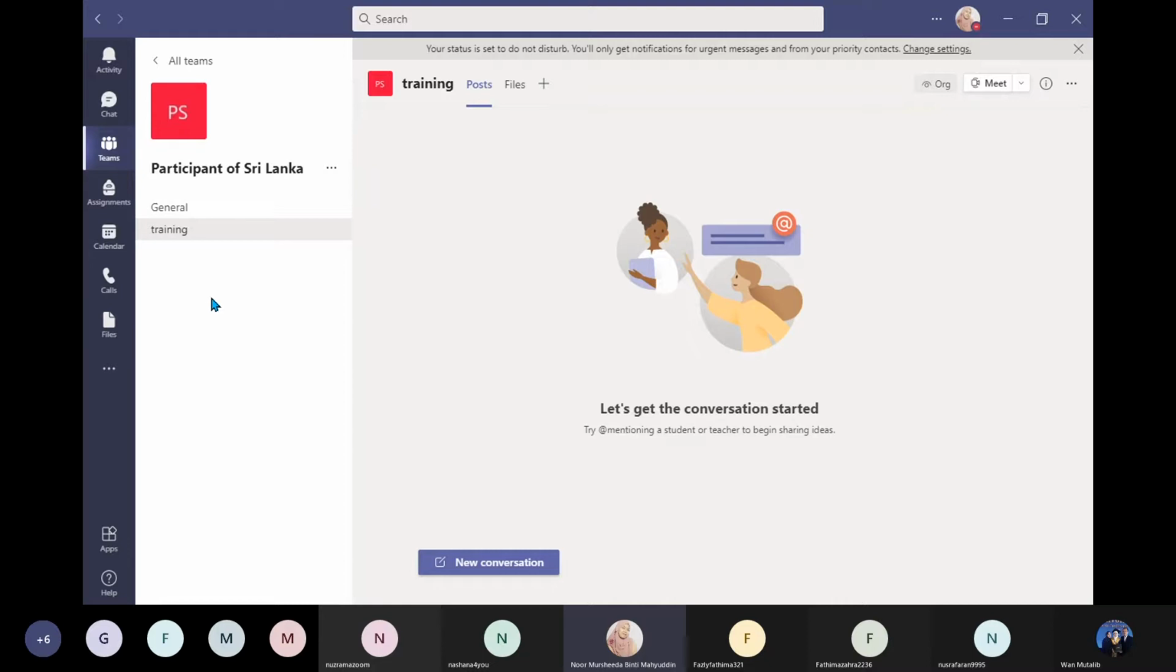This is the use of Teams. Later I will show you how to use a new conversation, because here you will get your assignment.